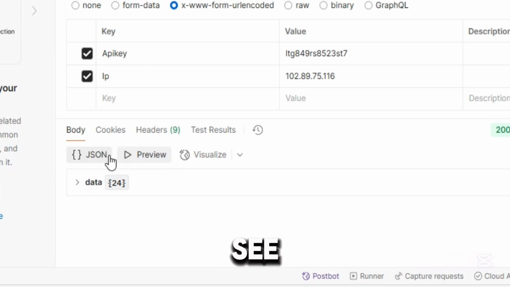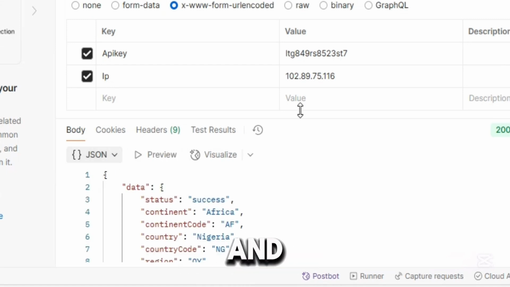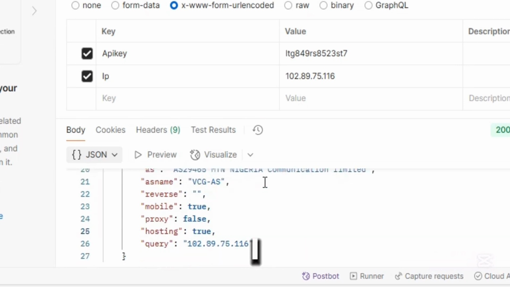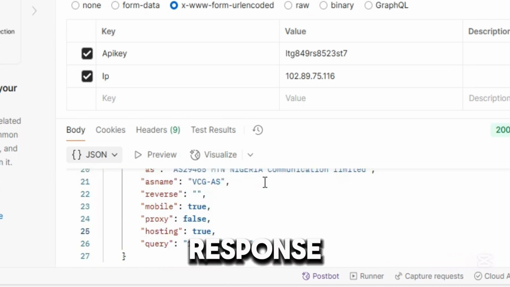All right, so as you can see, we already sent a POST request and we're getting our response. So this is how API works. When you send a request, you get a response back.